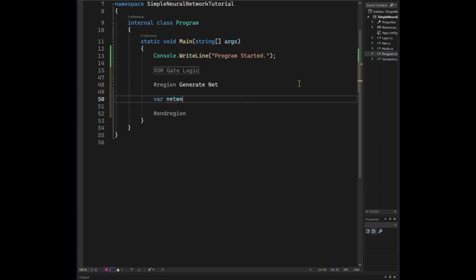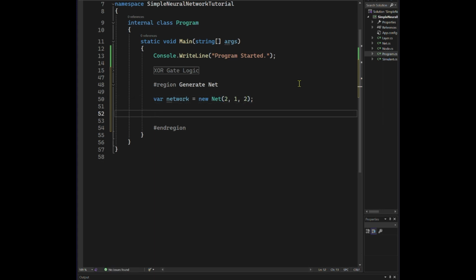Okay, I'm going to call our network "net", and I'm going to make a new net. Let's see, input size 2, output size 1, depth, I'm going to set it to 2. Network. Now we're going to train our network with the training data we created.